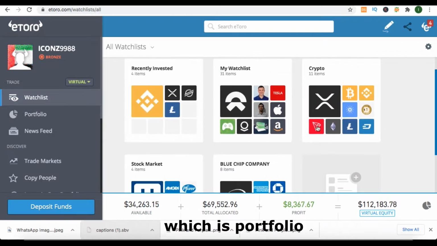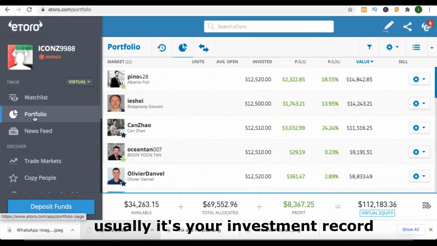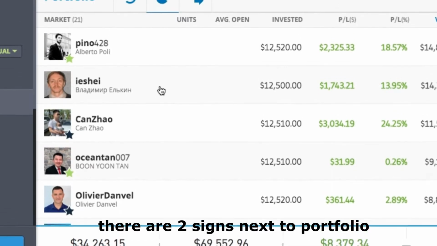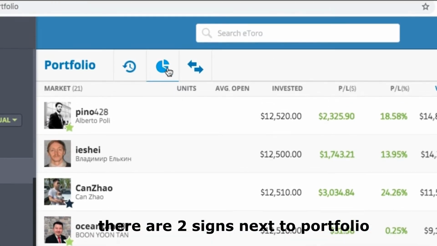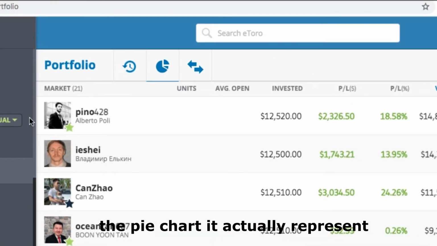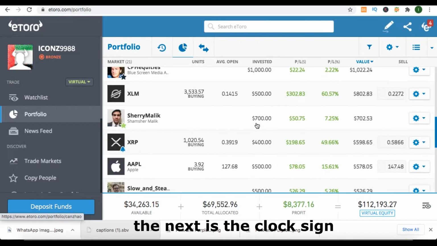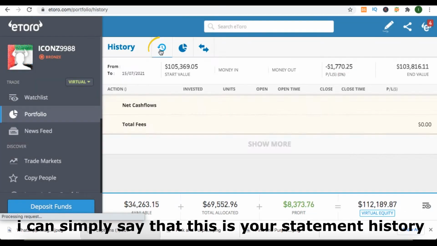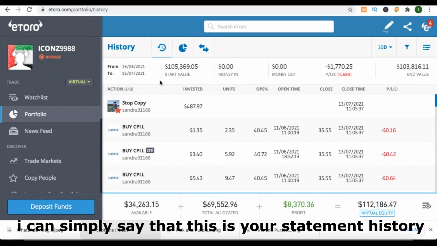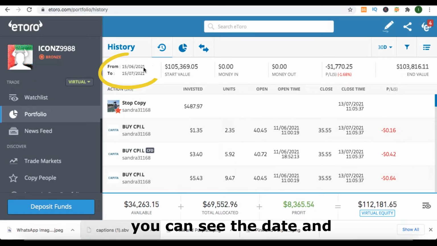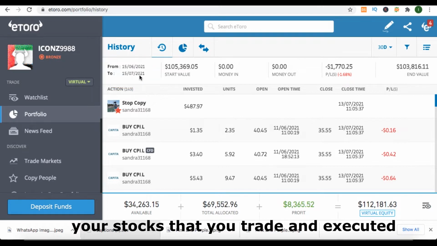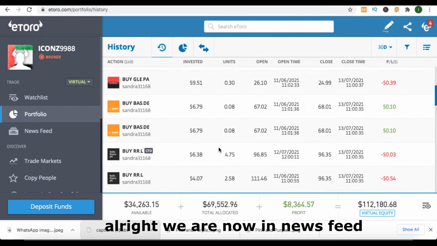So let's check the next tab, which is portfolio. Usually it's your investment record. There are two signs next to portfolio, the pie chart. It actually represents your portion of investment. The next sign is the clock sign. I can simply say that this is your statement history. You can see the date and the stocks that you traded and executed.